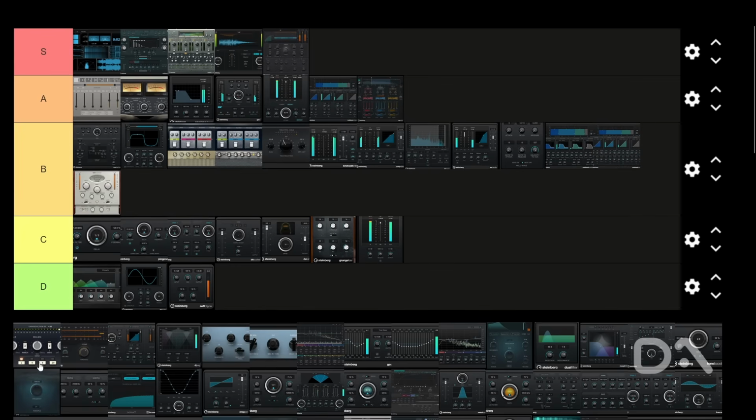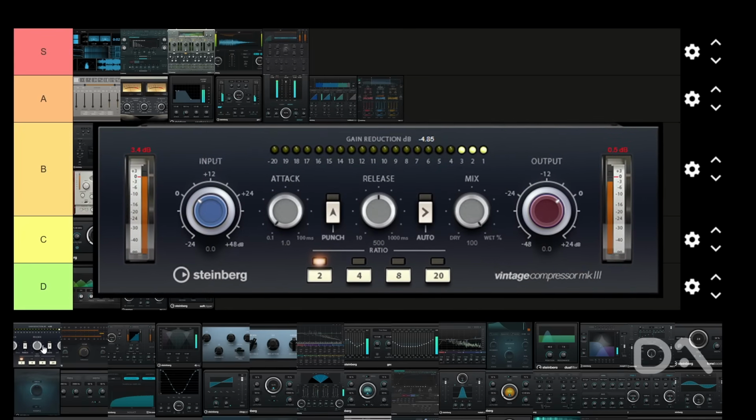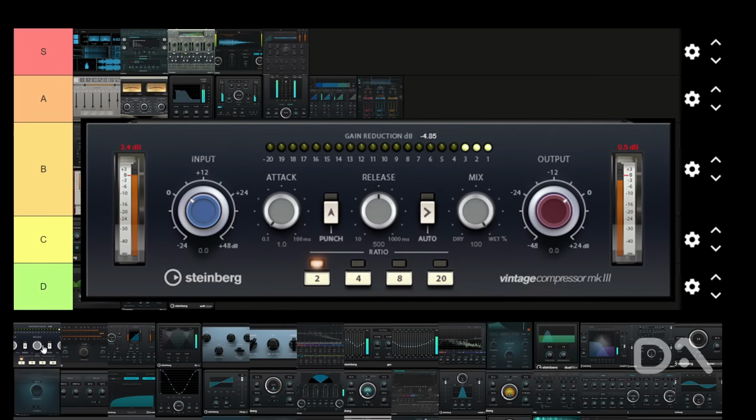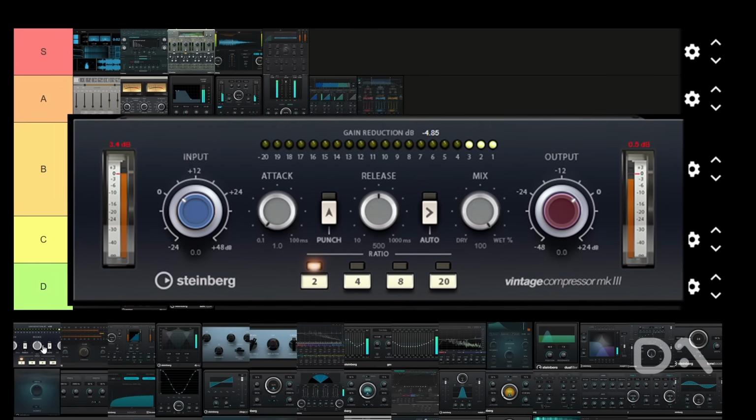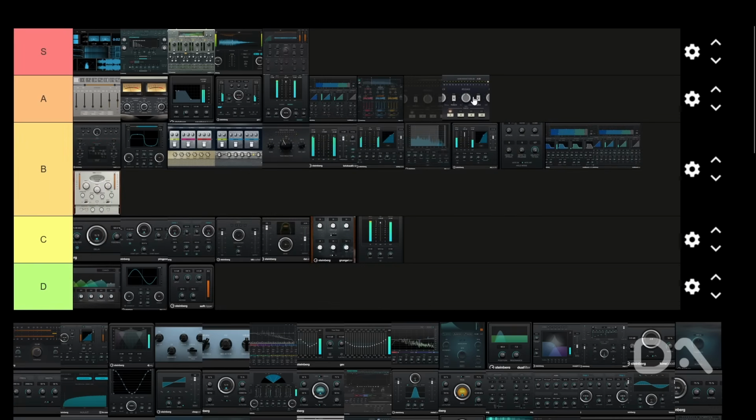It's an S tier. The Vintage Compressor. Updated in Cubase 9.5, it feels 1176 inspired, easy to use, and great punch thanks to a punch button that preserves the attack. I'm gonna go with A tier.